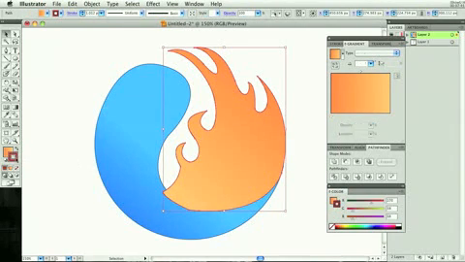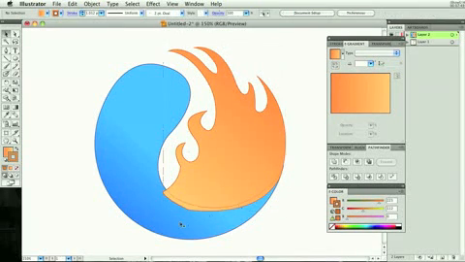Let's work on this stroke here. Let's change that color. And then I want to fill this in with kind of a dark orange, orange shapes.